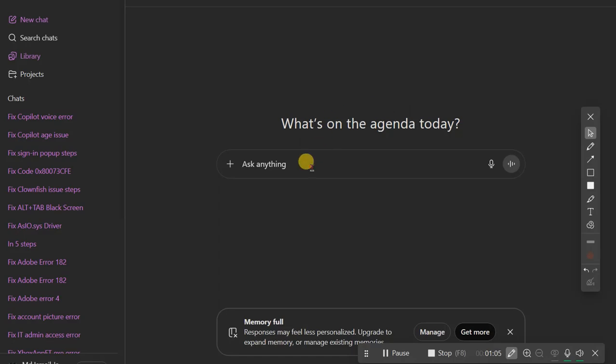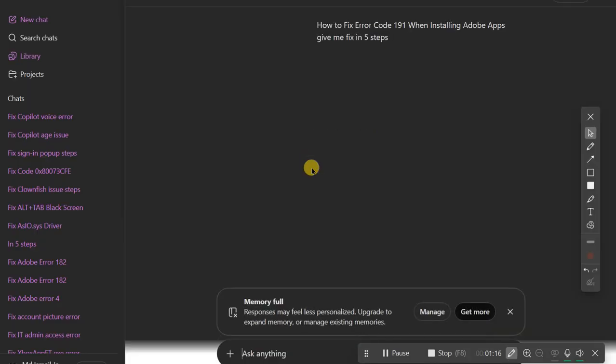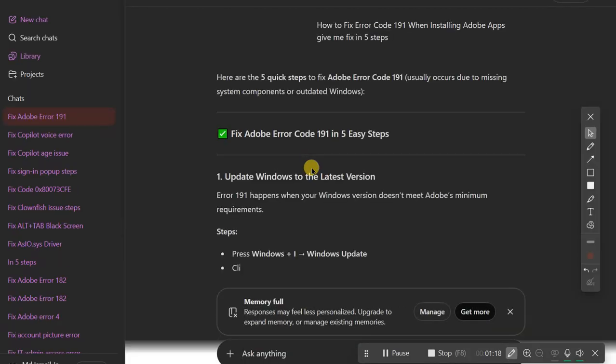If the error still appears, stop all Adobe-related background tasks from the Task Manager before installing again. Then, make sure your Windows account has full admin rights. Adobe apps can't install system components without proper permissions.